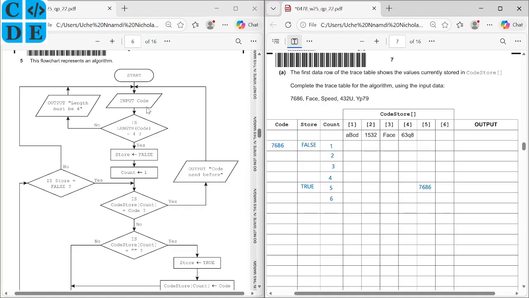So we need to take the next input, which is face. So we can come down here and type face as our new code. Then is the length of face equal to 4? Yes, because there are 4 characters here. And then we store false into store. After that, count becomes 1.